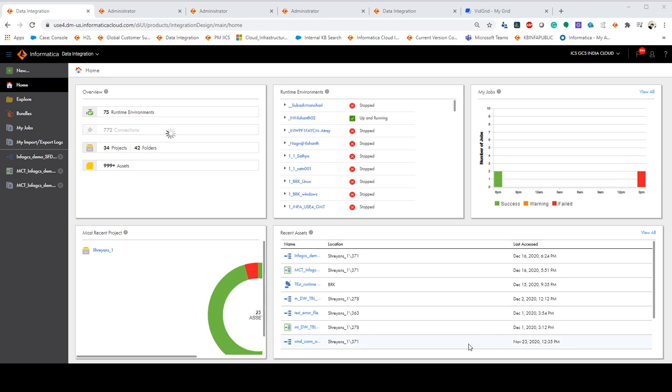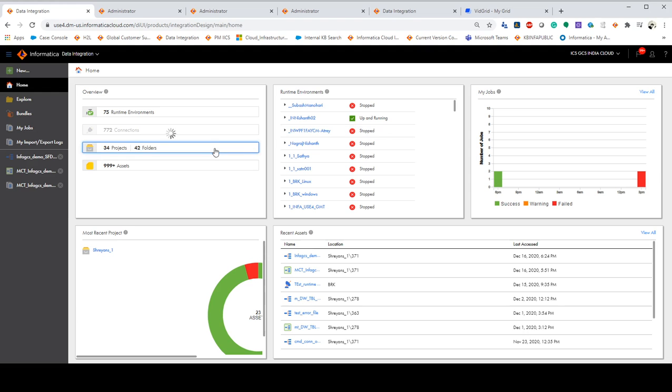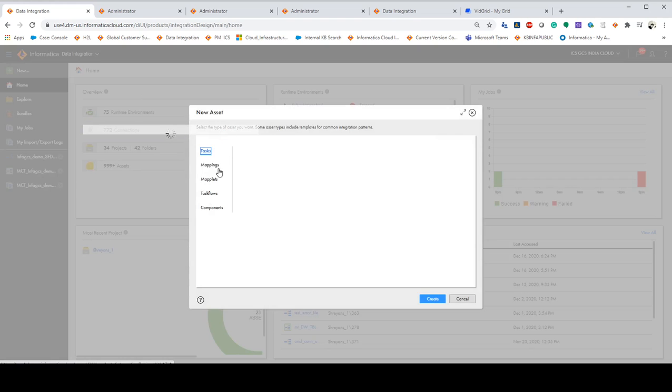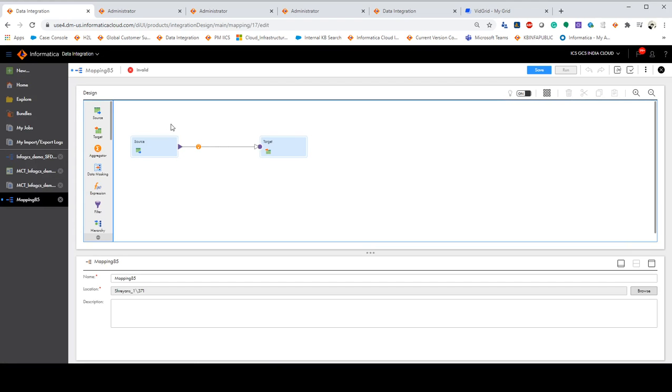I hope you already have an Informatica IICS organization created. Once you log in, you will see different services. You can choose Data Integration. Once you choose Data Integration, you will see an option saying New. Click on New and you will see an option of creating a mapping here. Once you create a mapping, you get a new canvas which you can use to create your mapping from Salesforce to Lake Store. I already have a created mapping, so I'll be using that.